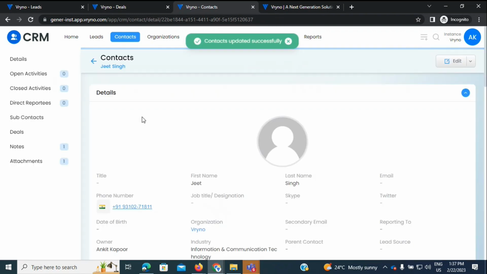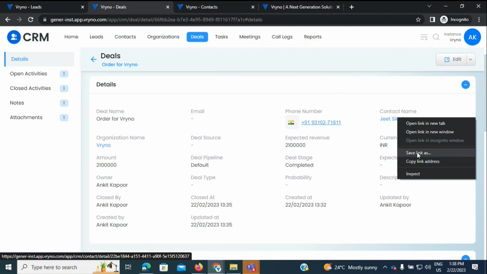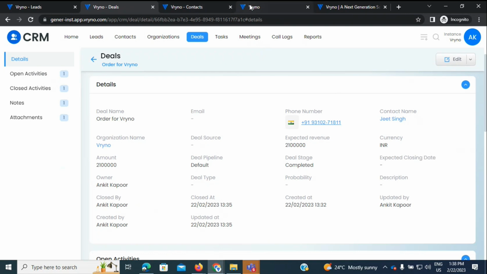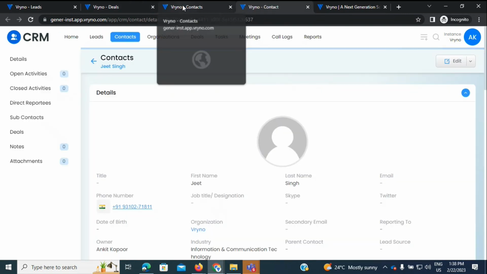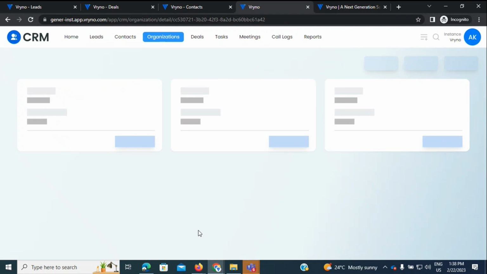The last thing that you would notice is the organization section. Let me go back to the deals and let me just open this link in a new tab. Well, meanwhile, that particular tab, there you go. I accidentally opened contacts. I'm going to go to the organization from here only.